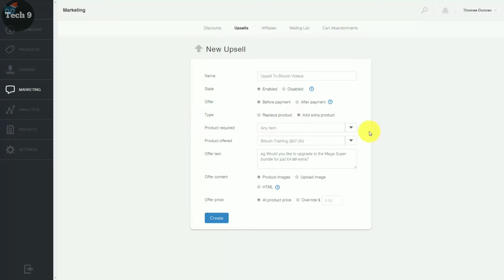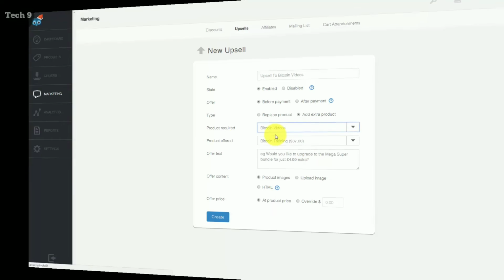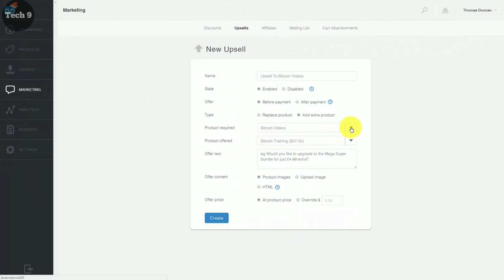Now, we can add in this upsell for any product or one specific product. For example, we can add in this particular upsell. The product required is the product we are offering the upsell to. In this particular case, we can offer an upsell to Bitcoin videos. And then the product offered is the upsell. So in this particular case, we can say that our product upsell is going to be Bitcoin training.